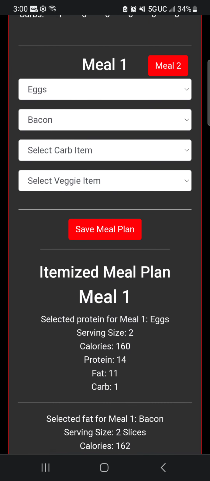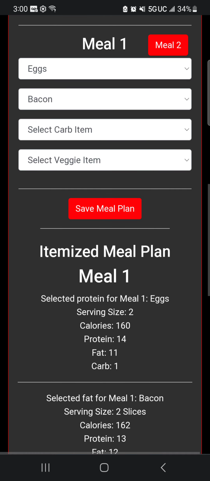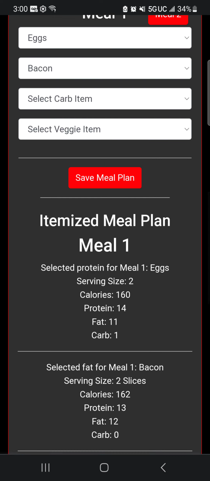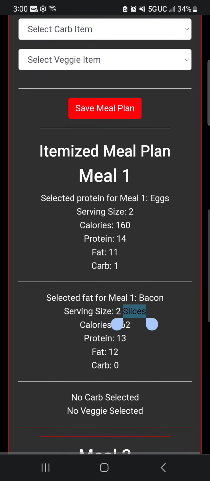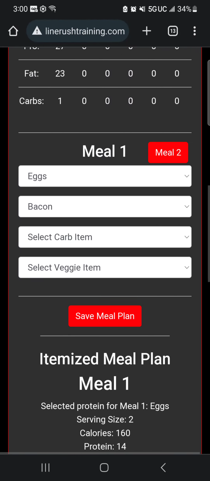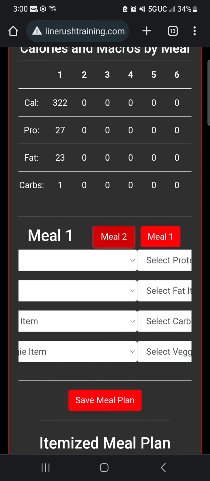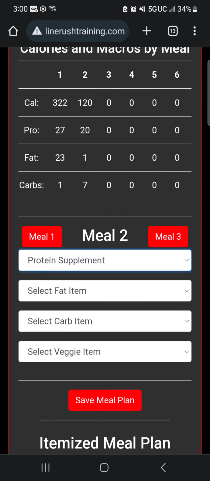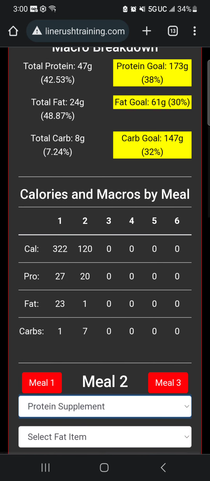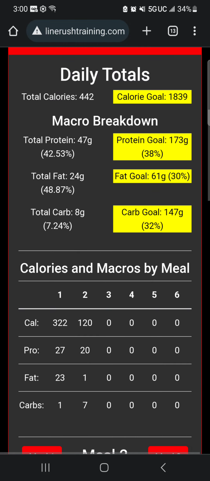And our itemized meal plan for meal 1, we've got eggs, 2 servings of eggs. So we've got 2 eggs for the serving, 160 calories. We've got bacon, 2 slices of bacon. So it itemizes each meal out for you. So let's go to meal 2. And let's say for meal 2, we're just going to do a protein supplement. And we can see meal 2, we've got 120 calories and 20 grams of protein.